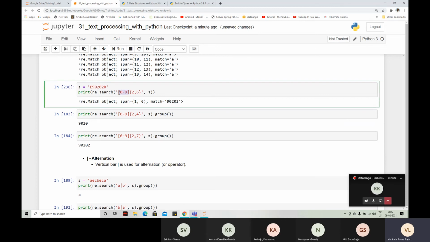If I say slash D here, the same result will come. In brackets, whether you give 0 to 9 or slash D, it's going to be the same.